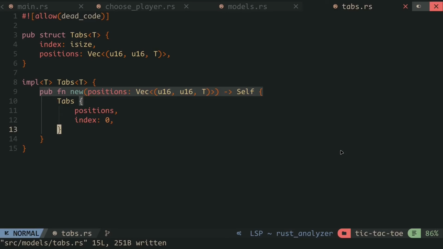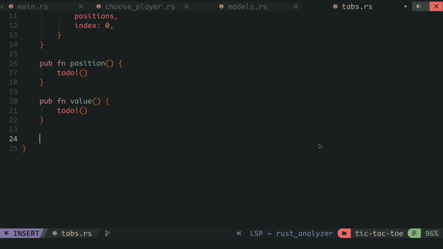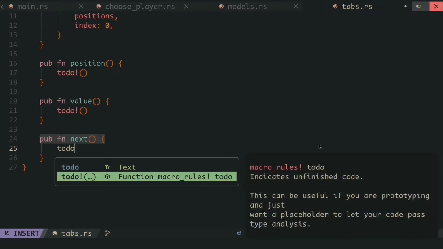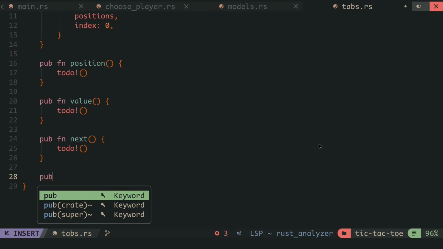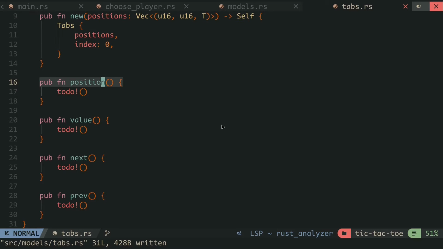The other methods needed for this struct are a position method that returns the position of the current tab, a value method that returns the value of the current tab, a next method that increases the index by 1, which moves the tab ahead by 1 step, and a prev method that decreases the index by 1, which moves the tab behind by 1 step. The position method finds the tuple at the current index in the position vector and returns the first and second element of the tuple in a tuple.